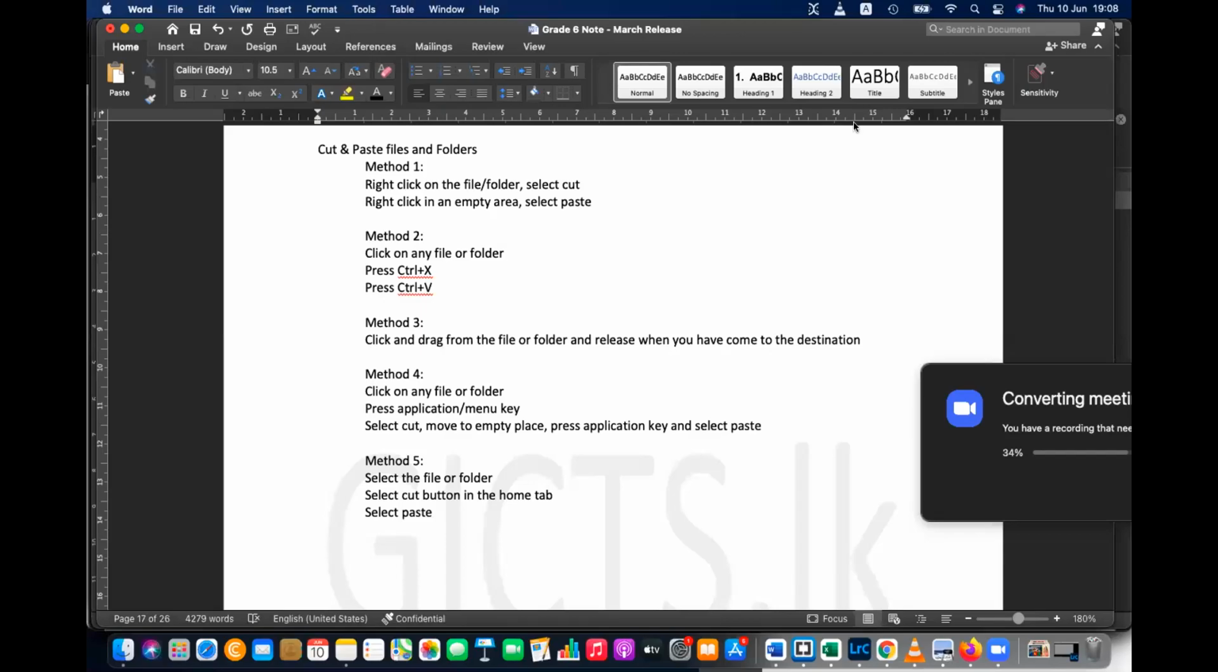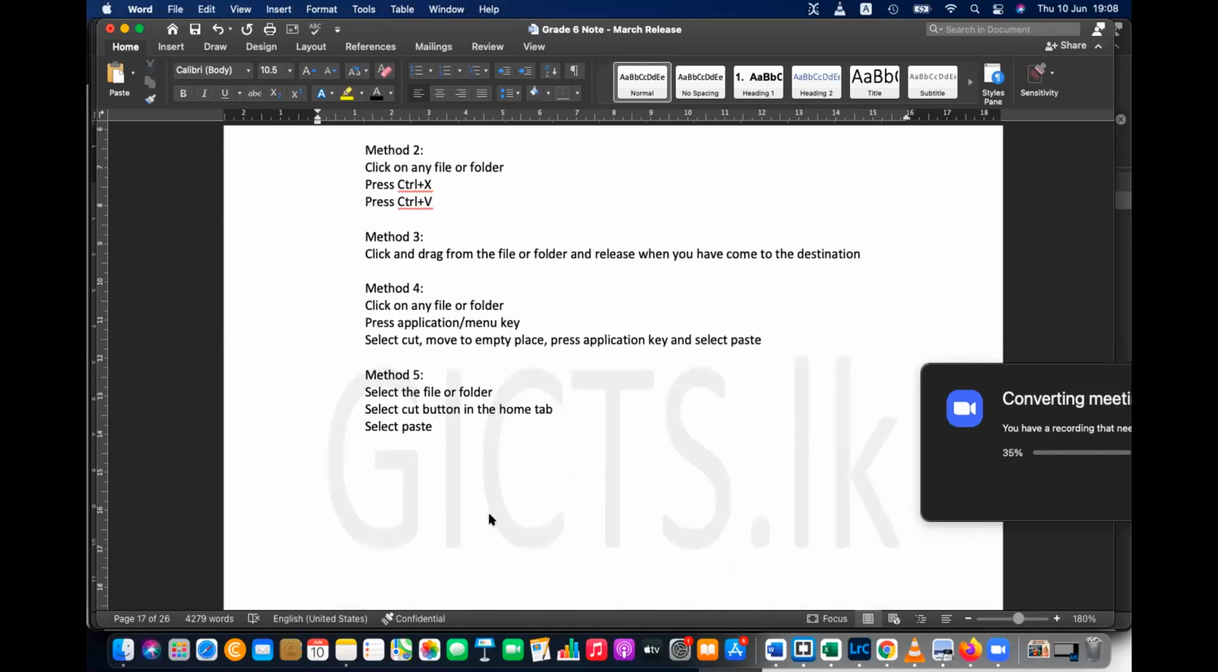All have done, right? Okay, good. Then next is deleting a file, right? Let's see how to delete a file.